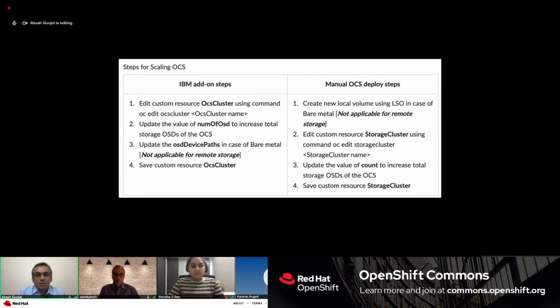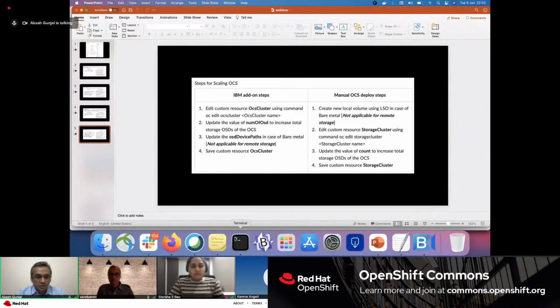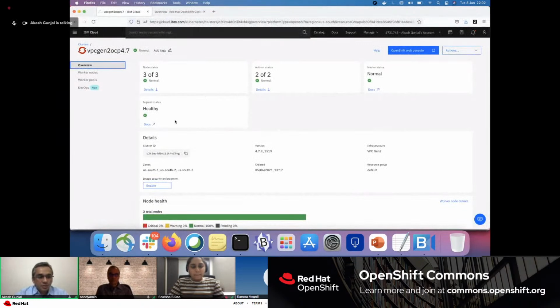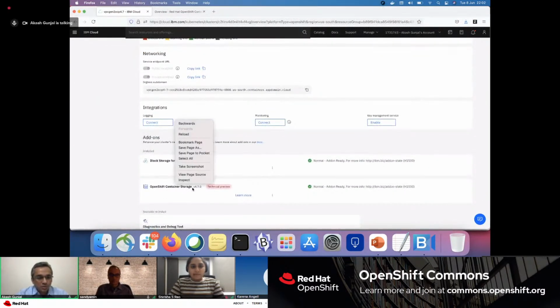So as we saw in this entire exercise, the customer is only aware of one custom resource called OCS cluster. There are two ways in which we can use this OCS operator. One way is we enable this add-on using our IBM add-ons. I think that is what Randy showed earlier. I can also show that on the screen. We have different types of add-ons here, the OpenShift Container Storage. We have to enable this add-on, and after enabling, the user has to create the custom resource with OCS cluster and all the parameters. So this is one way of deploying the OCS.